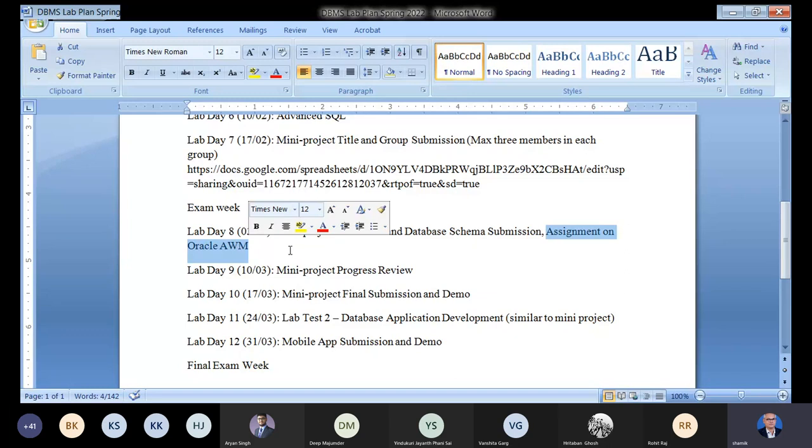So this assignment on Oracle AWM is a little flexible, either on 3rd of March or on the 10th of March. But we would like you to also look at this, because this is the analytics workspace manager of Oracle, which has a lot of value if you can show that you know some of the basic concepts.